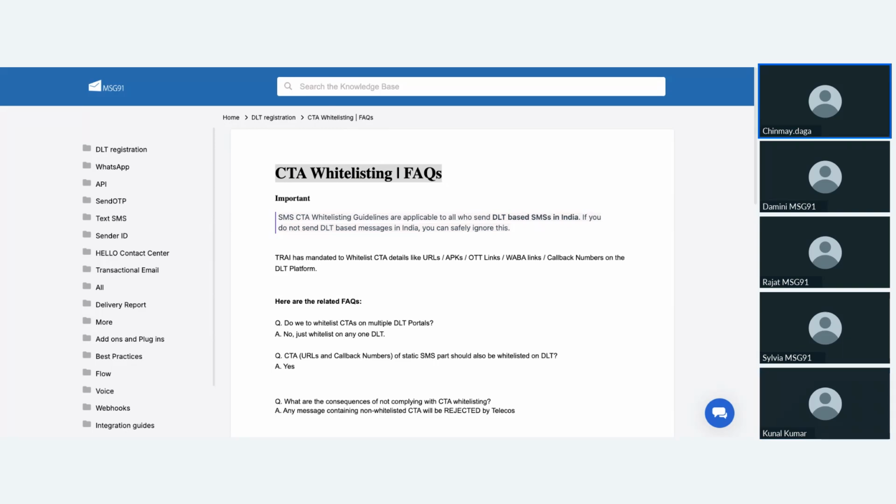Yes, Kunal, go ahead. Chinmay, I wanted to ask, in some of our SMS we have URLs, but they don't include www or HTTPS. Will it be considered a URL? For example, gmail.google.com. It's simple text without HTTP or www. So will it be considered as text or URL?